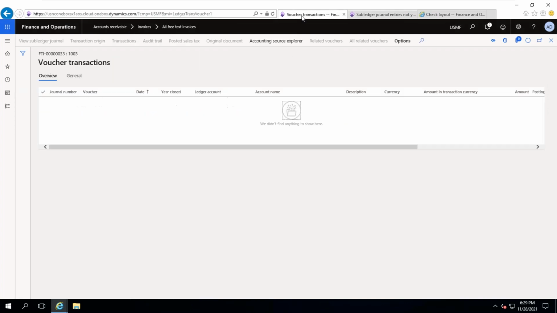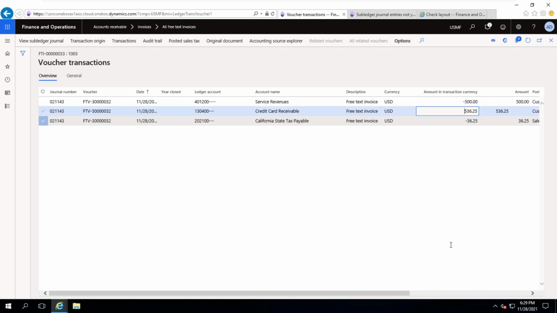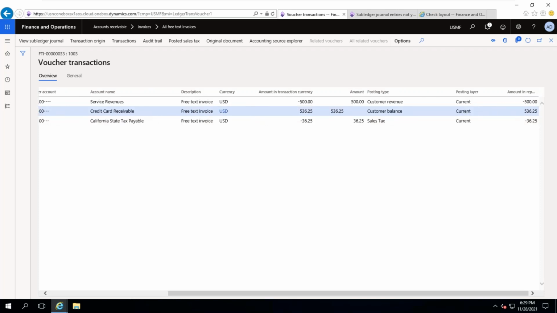Now if you go to the voucher transactions and refresh, here it will show you the voucher. One is 500, the revenue account, and the tax is 36.25, a 7.25 calculation. The total amount to the customer account is 500 plus 36.25, 536.25, and the revenue account is 500, tax account is 36.25.